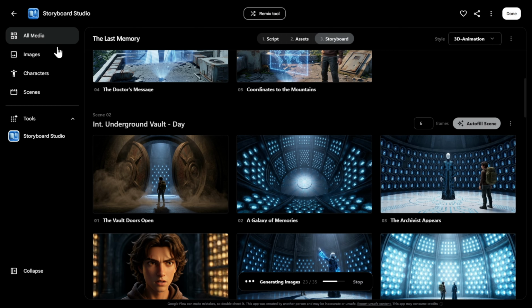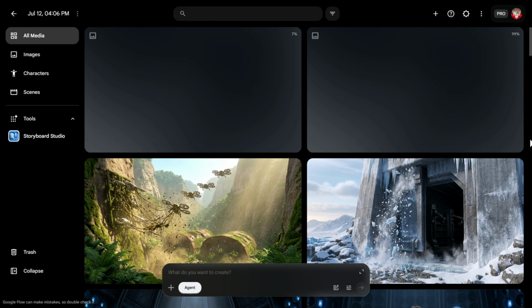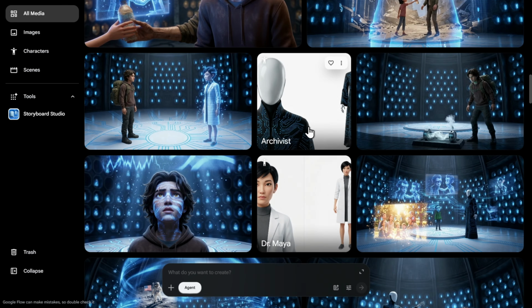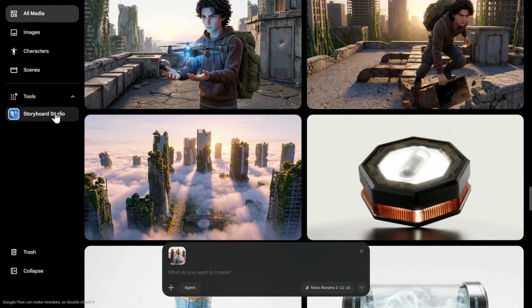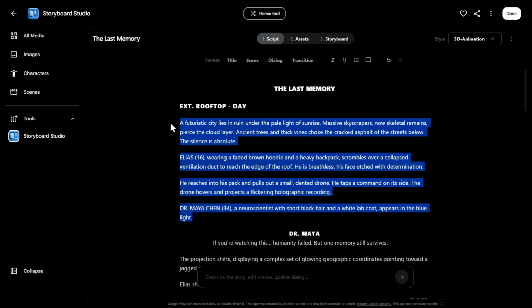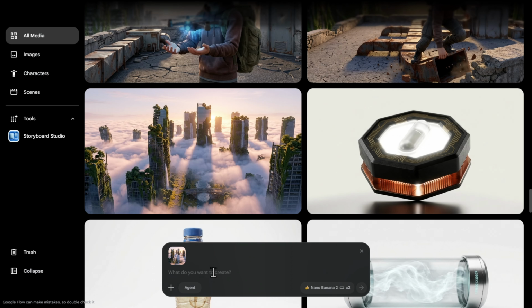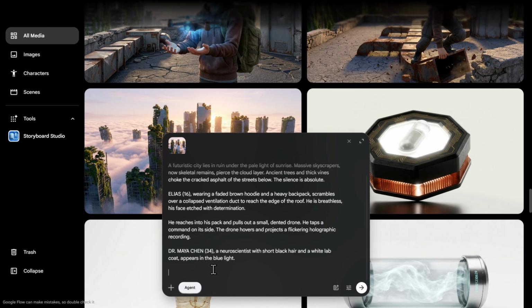Now comes the final stage, turning storyboard frames into fully animated videos. Open all media, select the storyboard frame you want to animate, and click Add to Prompt. You can generate the scene using either Standard Mode or Agent Mode. Personally, I recommend Agent Mode because it removes much of the prompt writing work. Simply copy the matching scene from your script, paste it into the prompt box, and the AI automatically builds an optimized prompt for you.